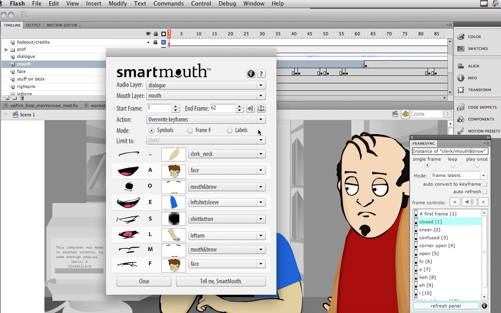And now let's go back up to actions. So as I said previously, actions are what SmartMouth does when it's finished analyzing. You click the Tell Me SmartMouth button. And so the default method, the default action, is to overwrite any keyframes in this range of frames. But you can also say new keyframes only, which ignores any keyframes that you've set already. So if you set up your symbol in such a way that you have items you don't want changed, you should use this new keyframes only action.